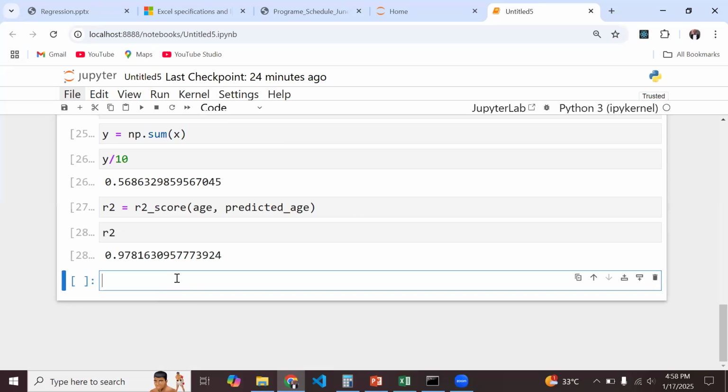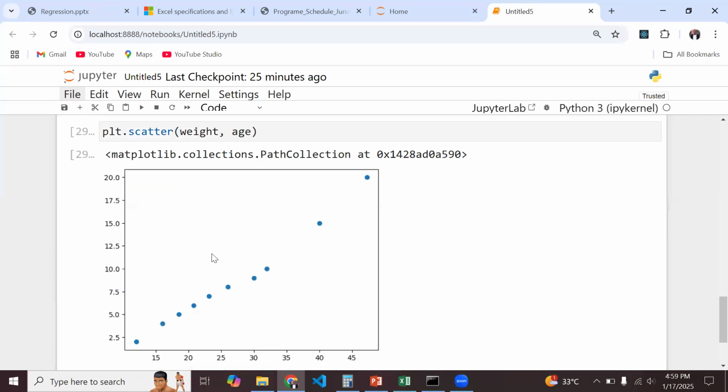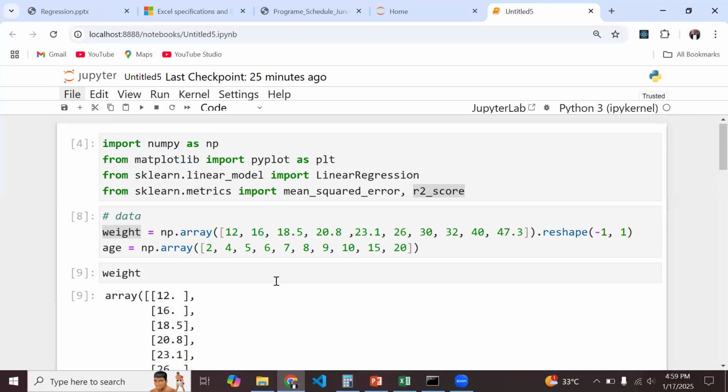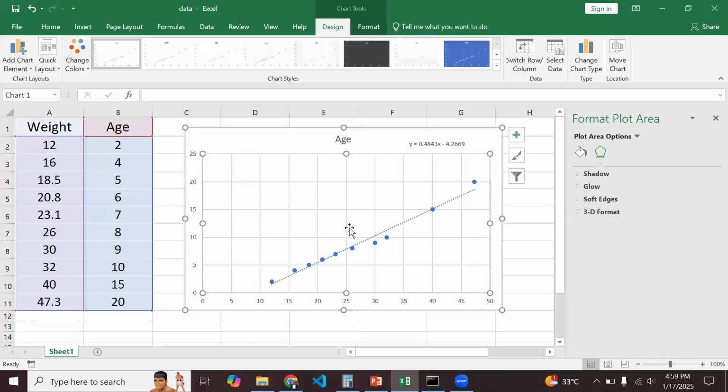So what I'm going to do is, first of all, I'm going to do plt.scatter. I want to have a scatter plot, and the parameters I want are width and then the age. So let me run this and see. Okay, so basically this is the original width and age, just as Excel will give us the original width and age for the scatter plot.